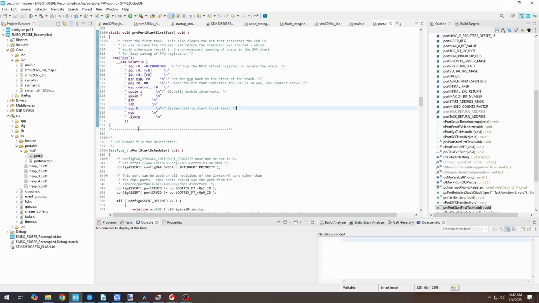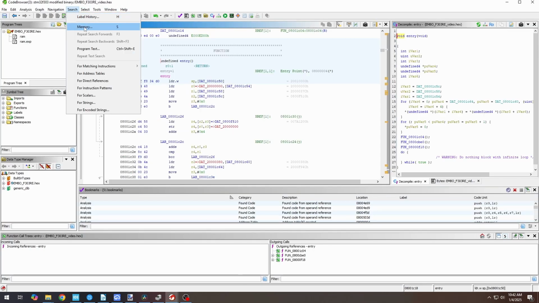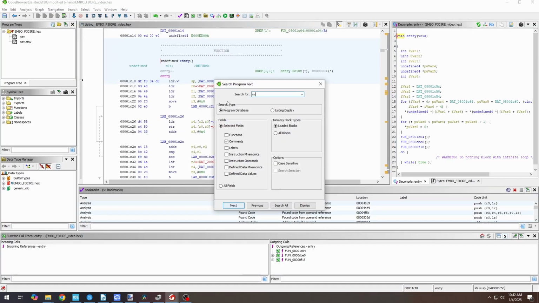What's really nice about this is that at this point everything's initialized, the RTOS is ready to start. We can just go search program text, and we'll just search for SVC.